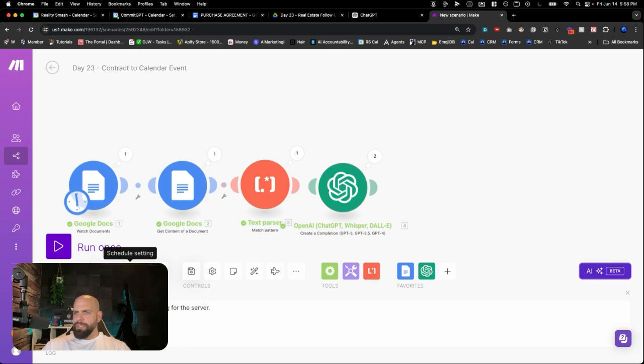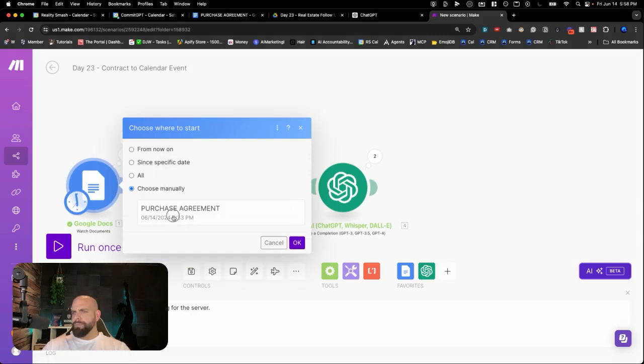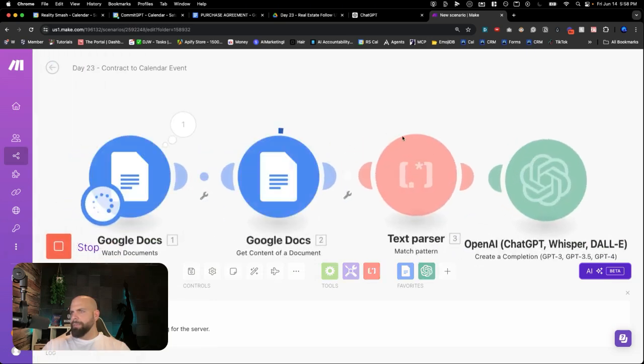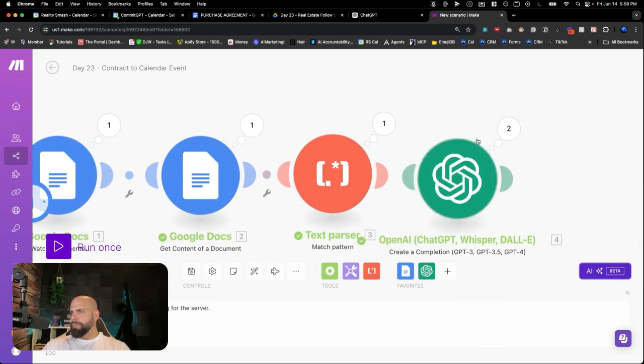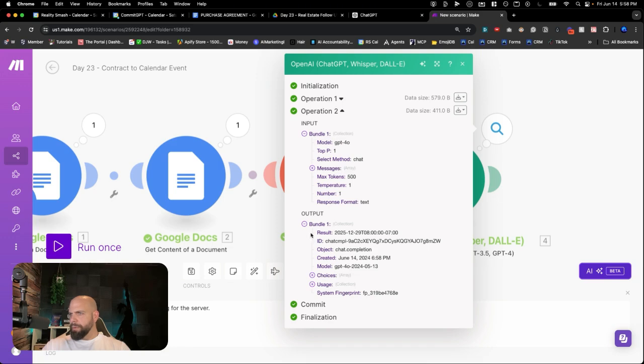If not, we can always do a new regex, and the regex might be a bit tighter. So we're going to go here, choose where to start, choose manually, purchase agreement, hit OK. Run again. Still 2 output bundles. We're getting the right one on the first one.